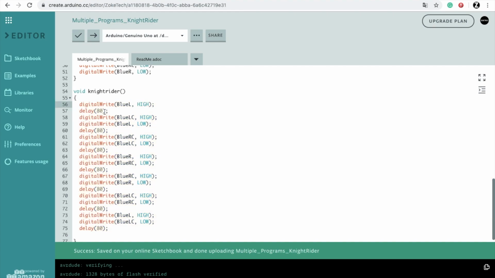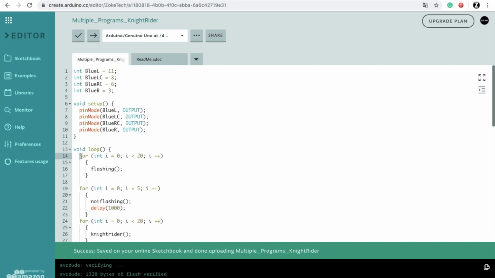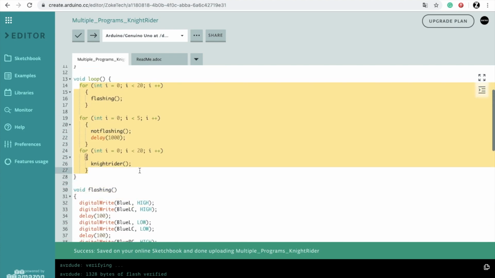It's turning one on, delaying for 80 milliseconds, so a very minimal amount of time. And then turning another one next to it on while also simultaneously turning the one off that was just on. And it goes through that cycle there, as you see. But it's only going to run what's in this for loop. If I deleted the Night Rider and the not flashing, it would just run the flashing the entire time.